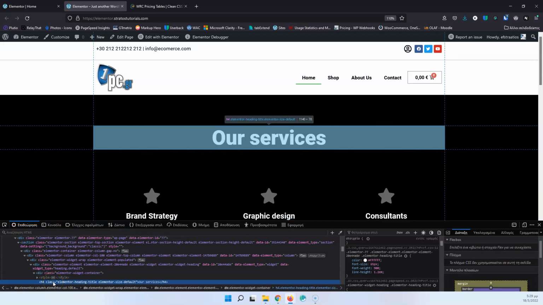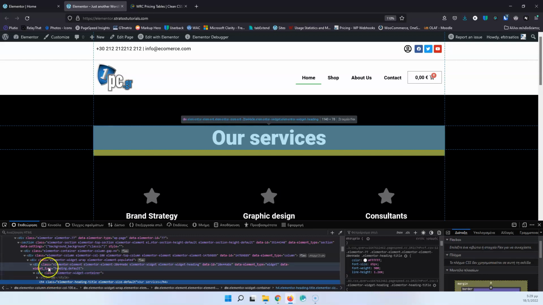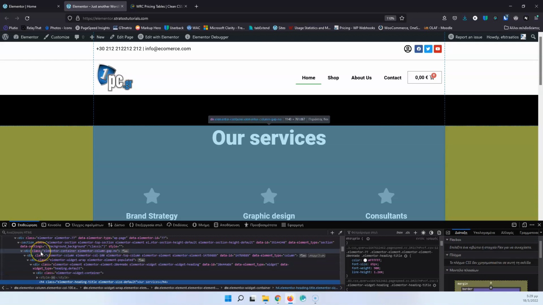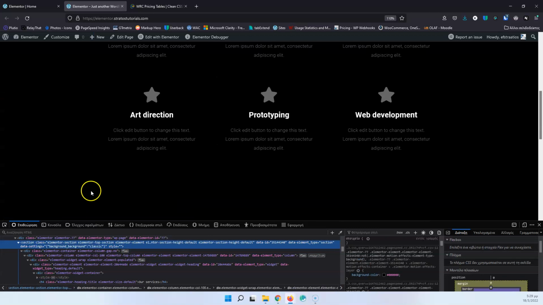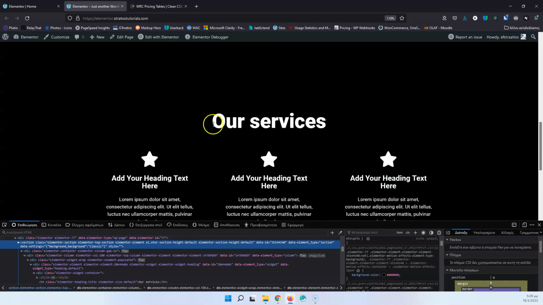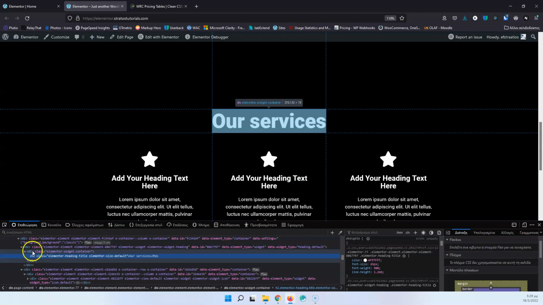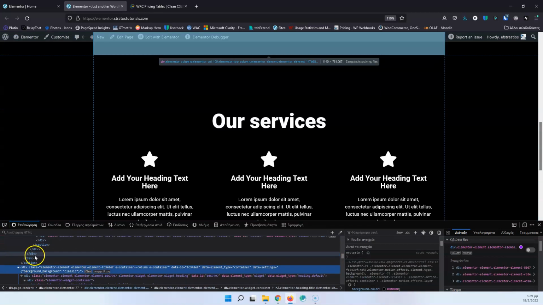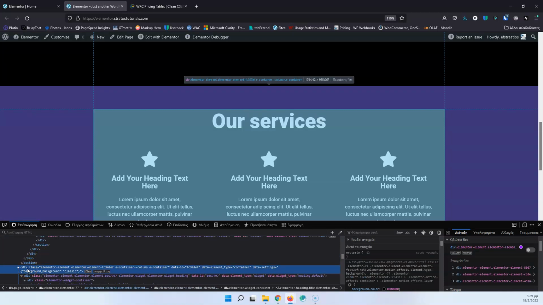This is the heading, as you can see, and this is inside one div for the row, second div, third div, fourth div, fifth div, sixth div. I think this is for the whole section. Yeah, this is the whole section. So 6 divs. Let's go and see how we have what we have inside here. So this is our services, and we have 1 div, 2 divs, 3 divs, and this was for the whole section.